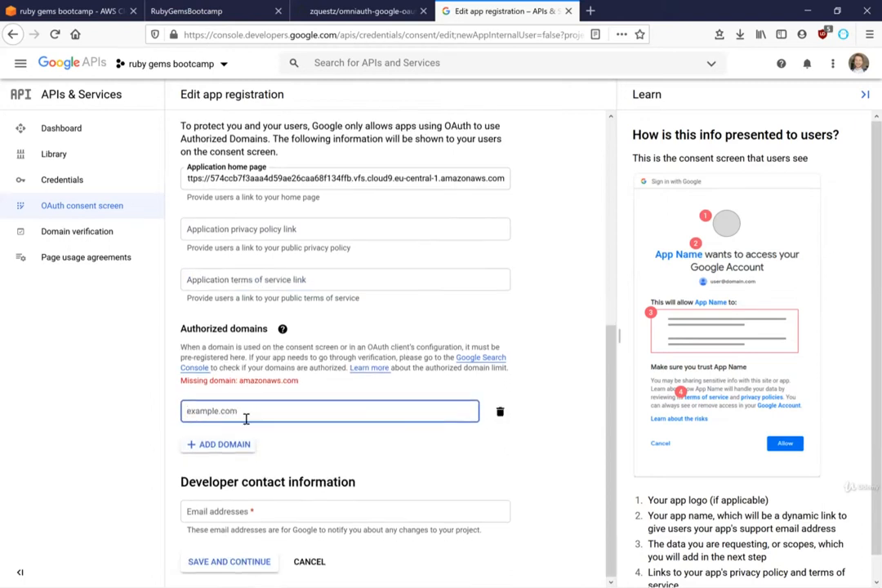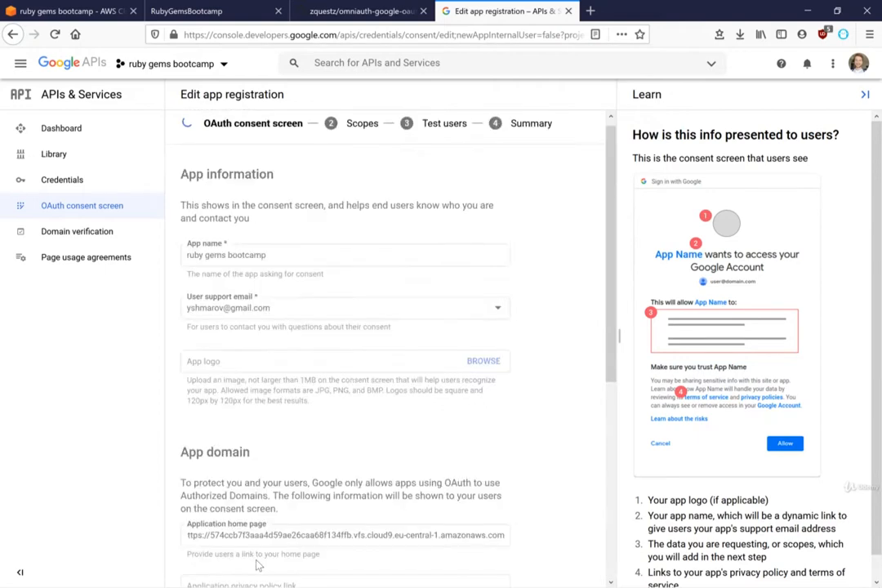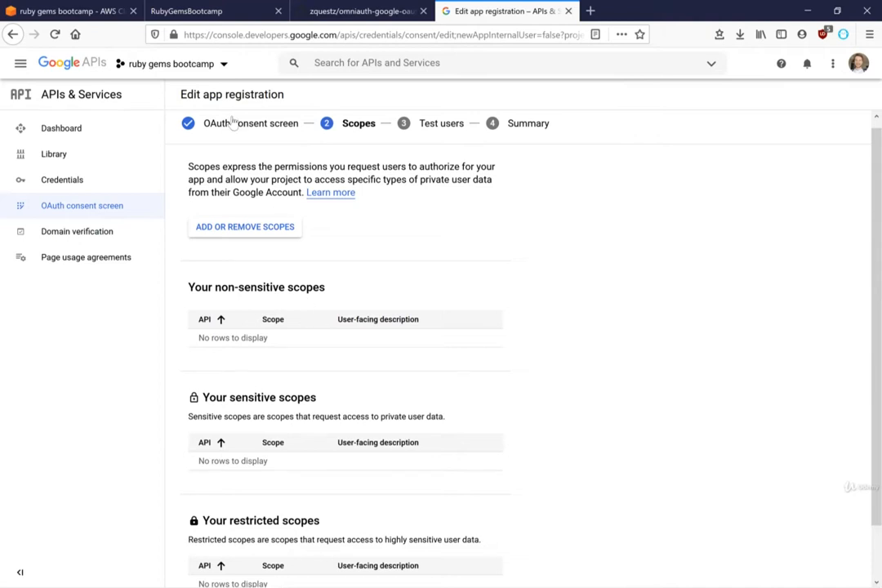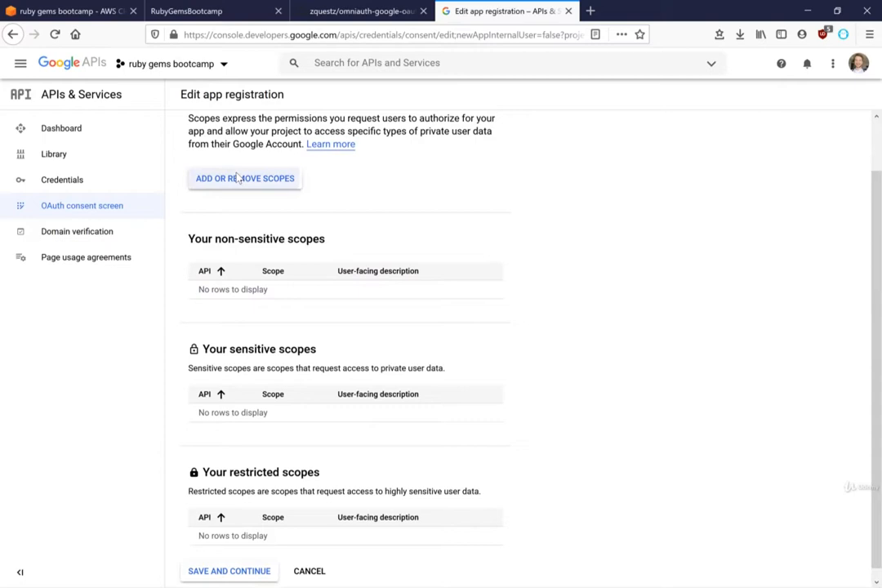And next, authorized domain. So it's going to be amazonaws.com. And developer contact information, my email once again. And let's see if it works. So we have added an OAuth consent screen. Now we need to add some scopes.